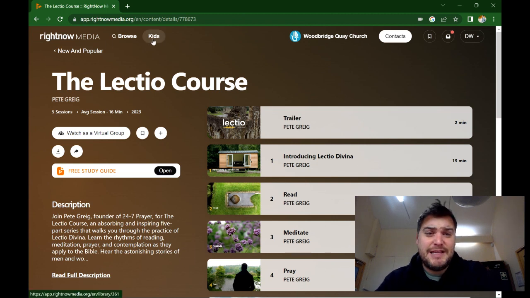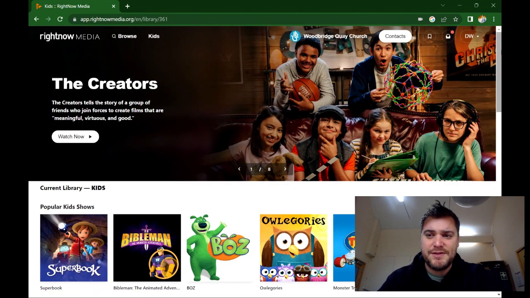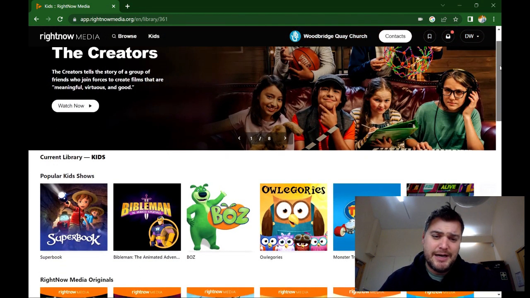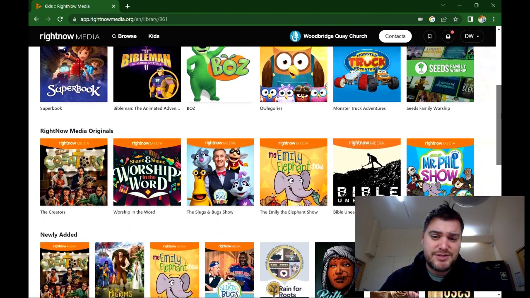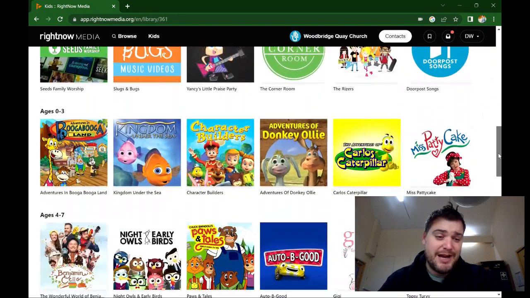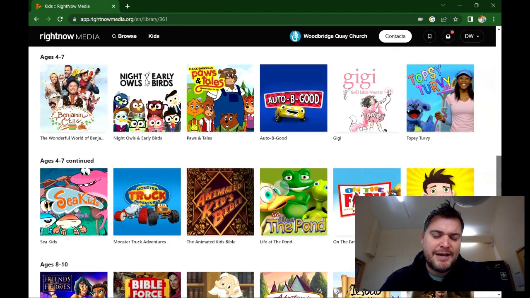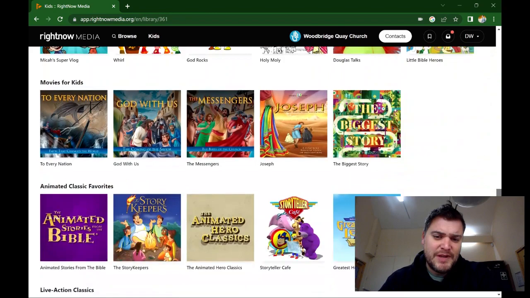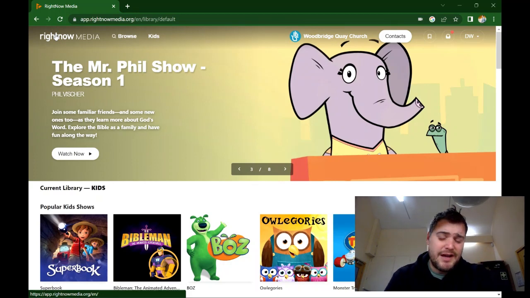You'll notice at the top there's a specific thing for kids as well. So there is complete kids content that's available. You've got things like Superbook on there that's absolutely brilliant. Slugs and Bugs Show, that's another really good one. But you've also got stuff that is separated by age as well. So depending on the age of your children, there's appropriate content for them on there, which is all very helpful. I think I showed you that there is some specific stuff for youth on there as well.